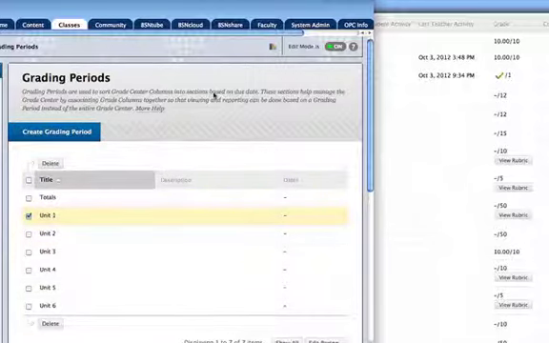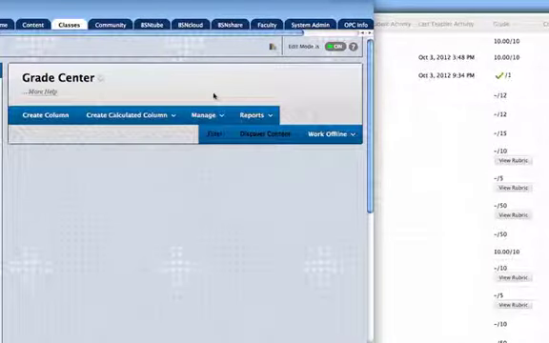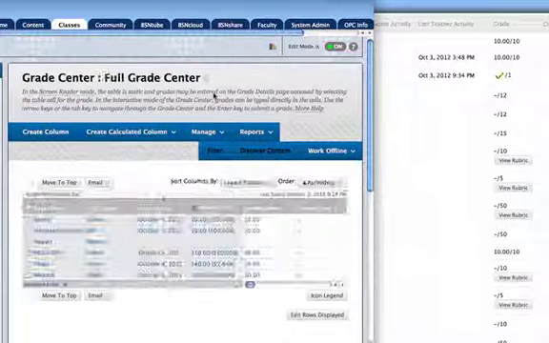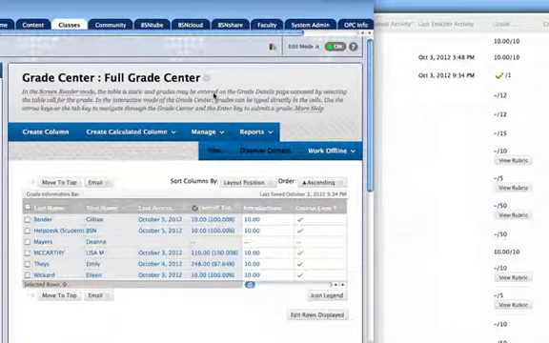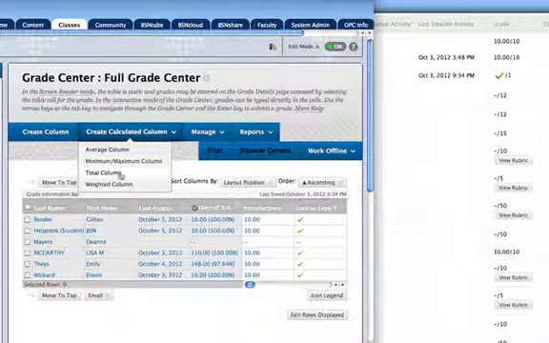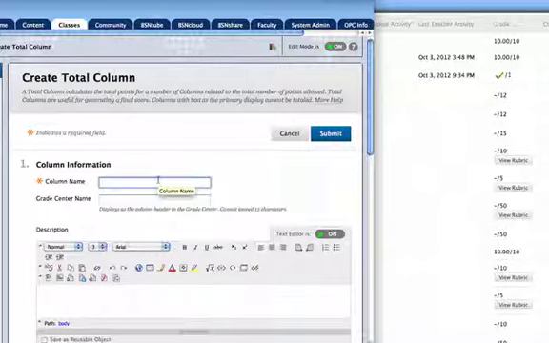And we'll go back to the Grade Center. So we have grading periods set up. Now we need to set up that column that will show us a total based on just one particular grading period, and that's a calculated column. So you would put your mouse on Create Calculated Column, and then you would use the Total Column option because we're setting up a total points column. And you would give that column a name. For example, I called mine Unit 1 Total Points Earned. That's just what I chose to call it.